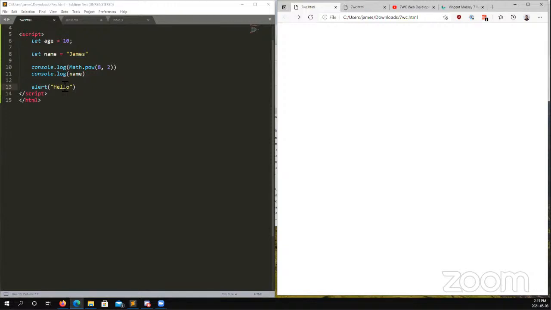For sure you can log variables. You can say hello, then plus the user's name, and it should log hello James. Like Python, you can add strings like this. Pretty intuitive and cool. Any other questions so far with JavaScript?